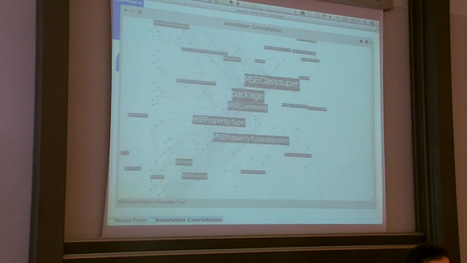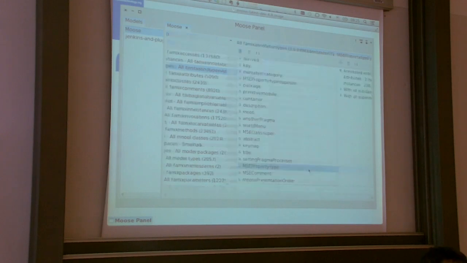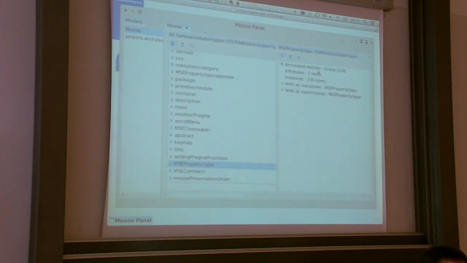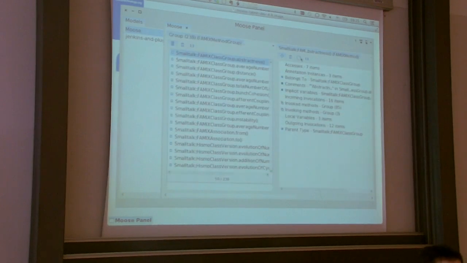Okay, but go back to our original problem. So let's see basically how many MSC properties there are. Well, basically we should find out our MSC property type. Okay, it's this one, this is the annotation. And I see, okay, it's annotated. There are 238 places in which this one is annotated. So let's double check one of them and see if this is correct.